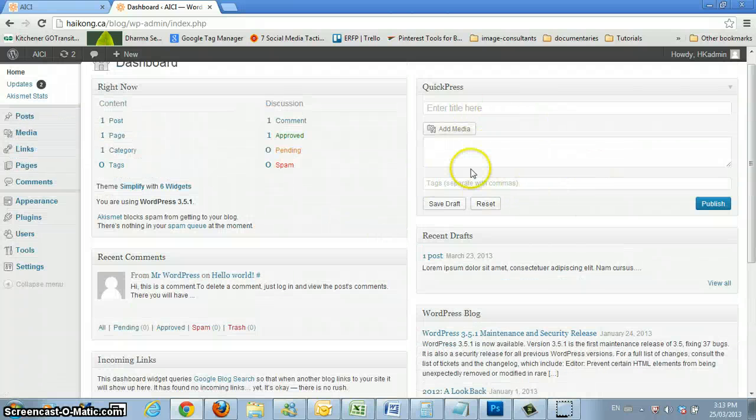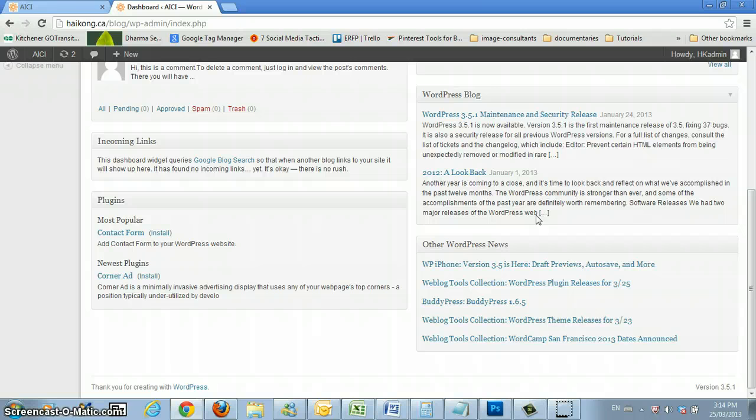On this side, you can do a really quick entry. Say for example, you're running out of time, you don't want to go into your posts and go to add new and all that, you just want to enter something really quickly, you can do it right here and then just press publish. You can save it as a draft, or you can publish it live directly. And this is just information about the WordPress blog itself. These are the latest WordPress blog entries as well as some of the news that they're recommending for us to read.